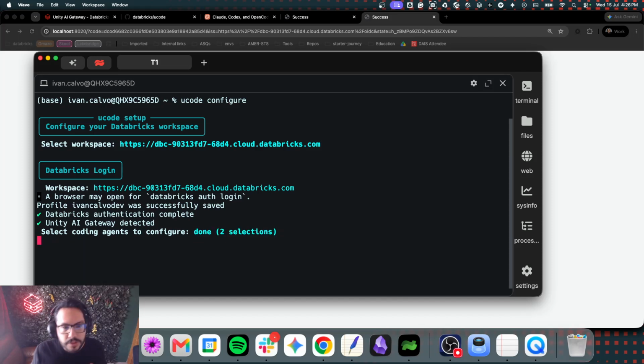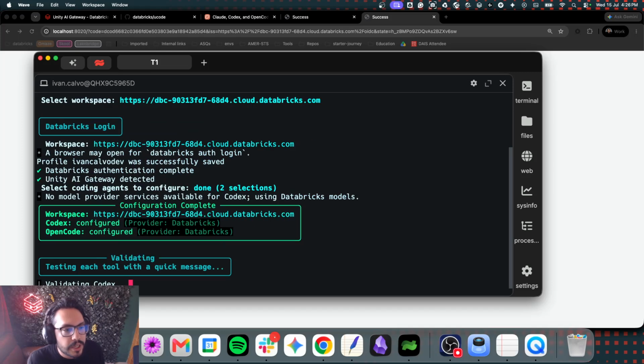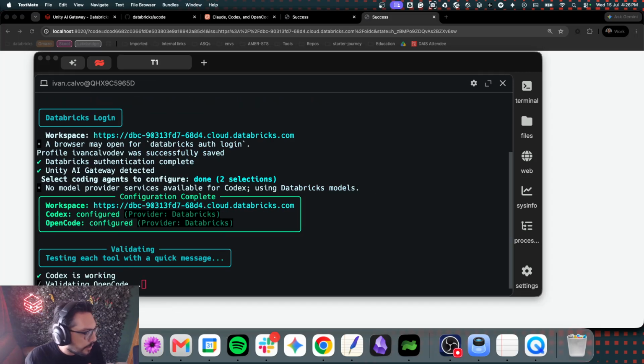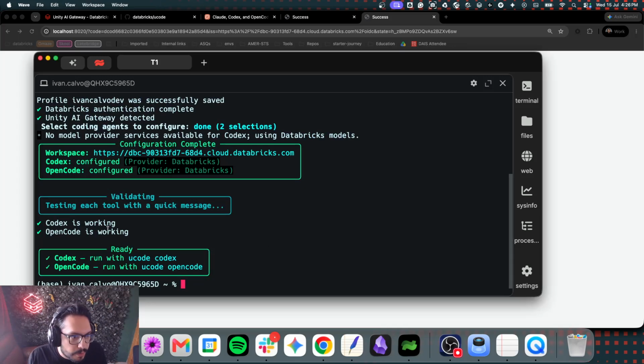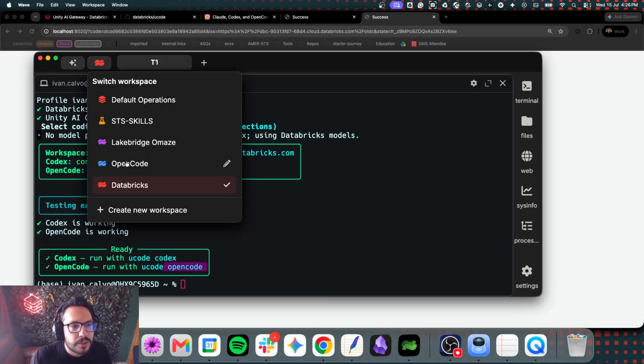Now the tool is loading. It's going to configure both tools. So let's wait a couple of seconds. As you can see, the configuration has been completed. Now it's validating each tool. Codex is working, OpenCode is working, and I am ready to start now with ucode and the harness or coding agent I would like. So let's go back.